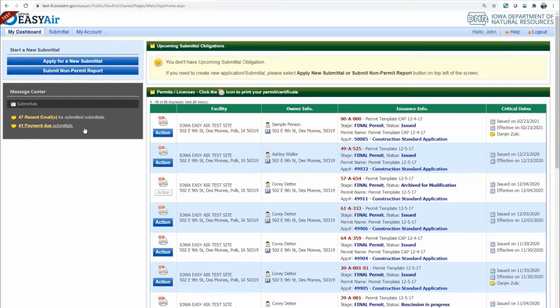The Easy Air system has email capability. It can send you emails, for example, when you submit an application, or when a fee is due, or when a permit gets issued. So you will get some emails through the system and you can find them here. There are other places where you can find them for specific projects, which we will show you.